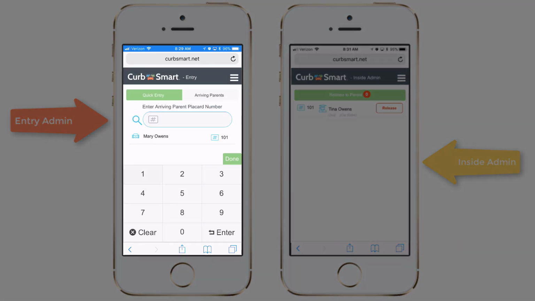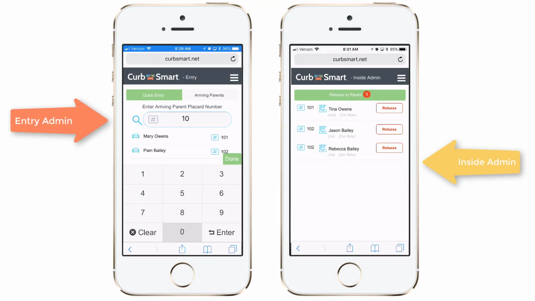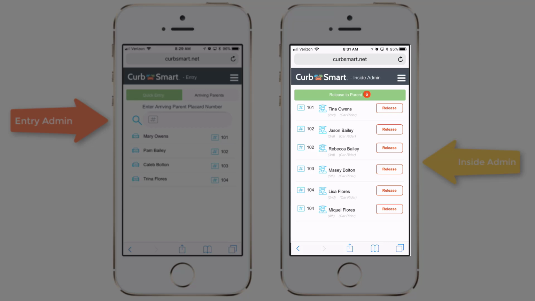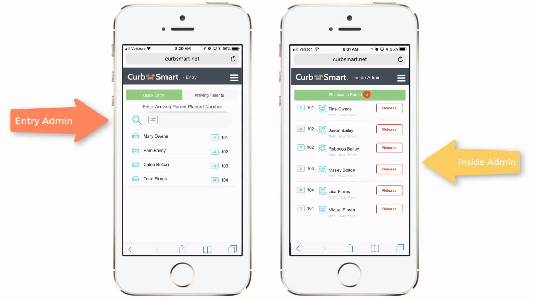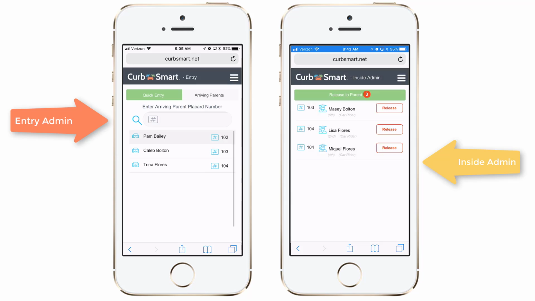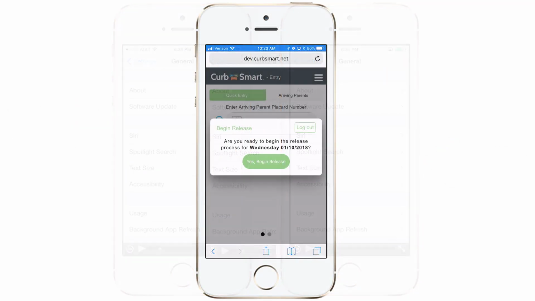As placards are entered by the entry admin, student names will appear in the inside admin's view. As the students appear in the view, the inside admins are responsible for releasing the students from their location, which considers them to be released from school. Note that these users can have filters applied to their view so that they will only see the students that belong to their classroom, grade, etc. Now that we've reviewed the types of release coordinators, let's begin a typical release process.